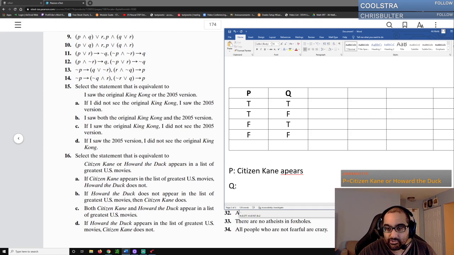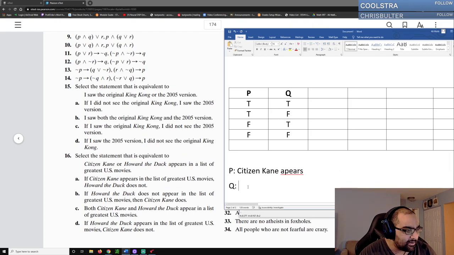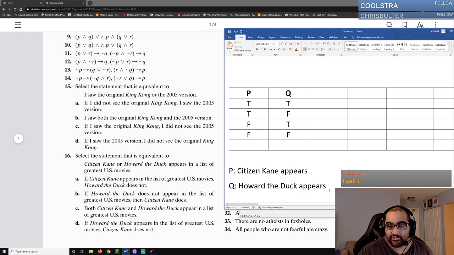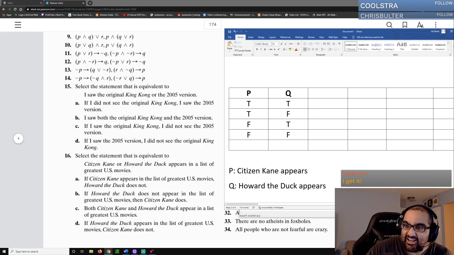Now, if you see what you wrote out, Jamie, you have the word or in that statement. So since you have the word or there, we're going to have or, and then we're going to have Q, which will be the Howard the Duck movie. Okay, so P will be Citizen Kane, and Q will be Howard the Duck. Nice. I like positive progress. It feels good.